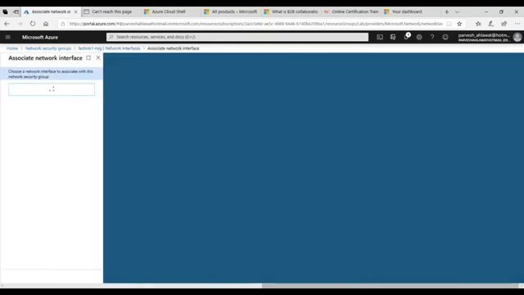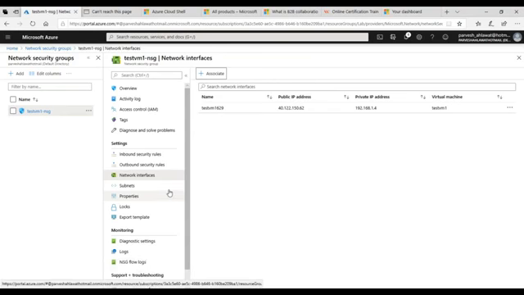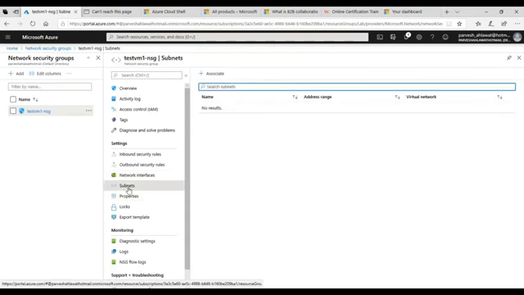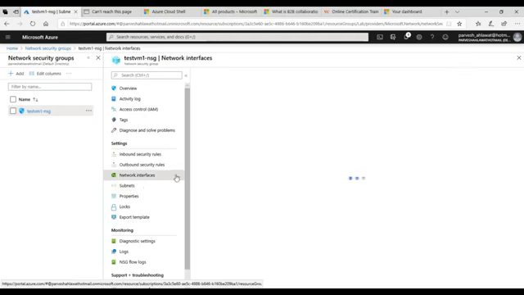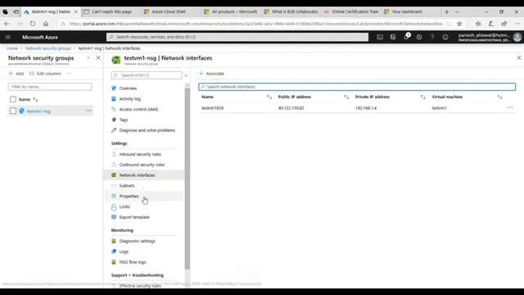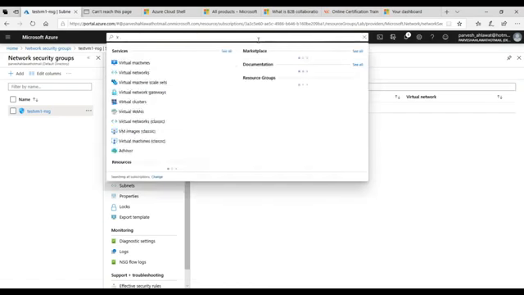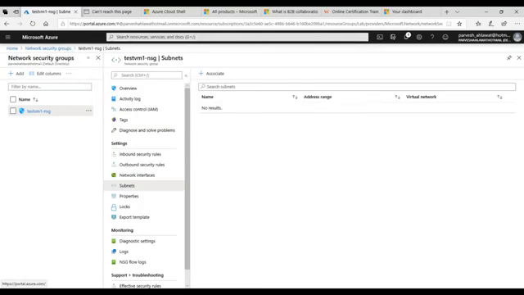You click on associate, and you can select that network interface card and associate it with that. In my case, you can associate it at the subnet level also. At present it is associated with only one network interface card, but when I click on the subnets, it is not associated at the subnet level. And when I go to VNet, you can view the same setting from the VNet.